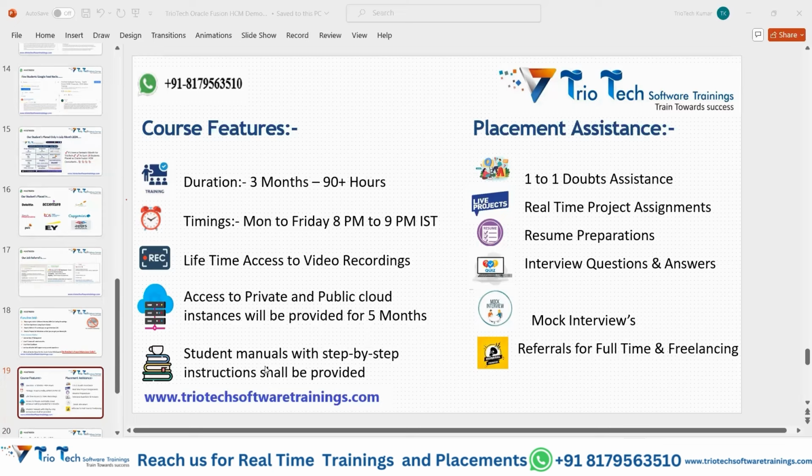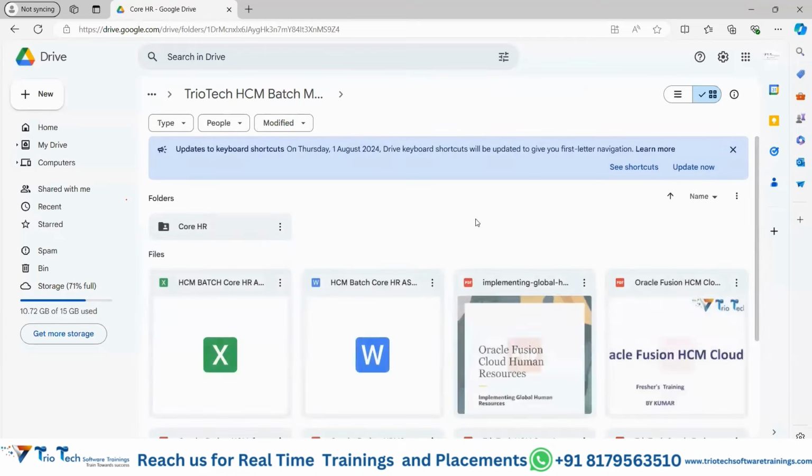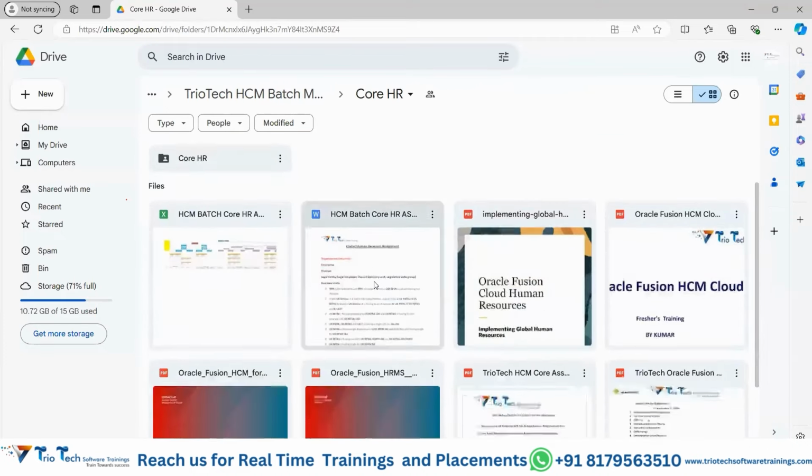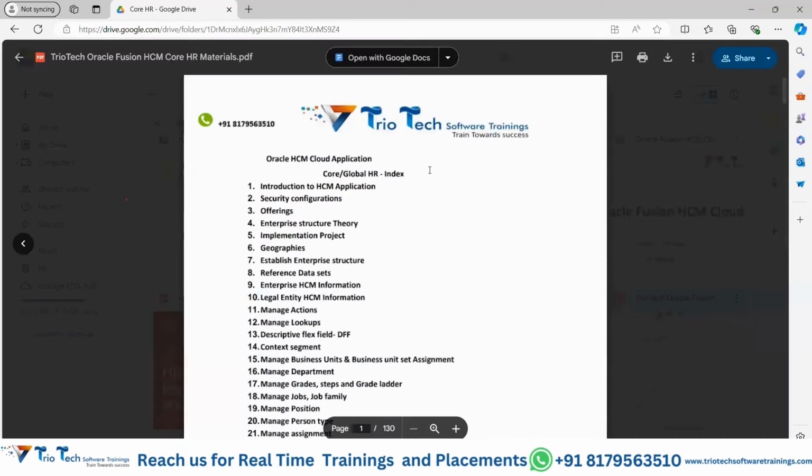And for every module, you will be getting detailed student manuals. This is the materials drive folder. Once the enrollment completes, along with the video portal access, you will be getting this materials drive folder. Module-wise, you can find core HR, absence, compensation, fast formula, assignments, interview questions, sample resumes. If you go to core HR, you can see our assignments here, or you can see our materials. See, this is our custom material for core HR.